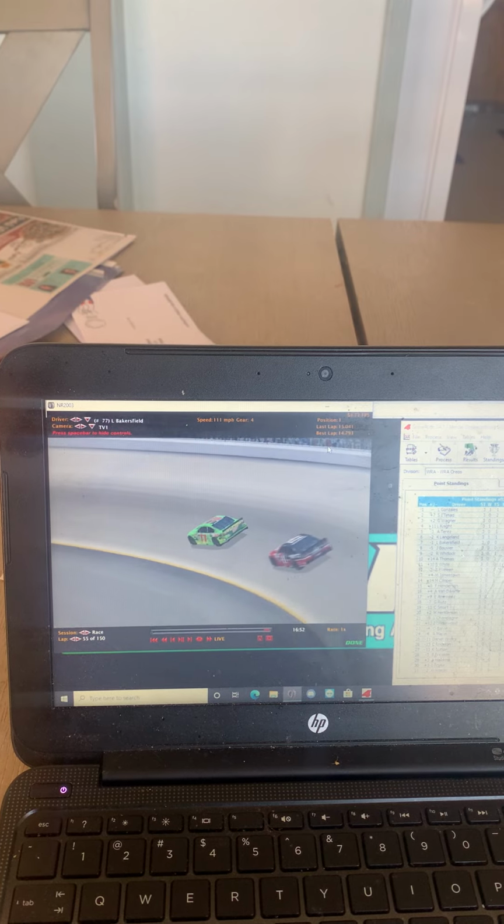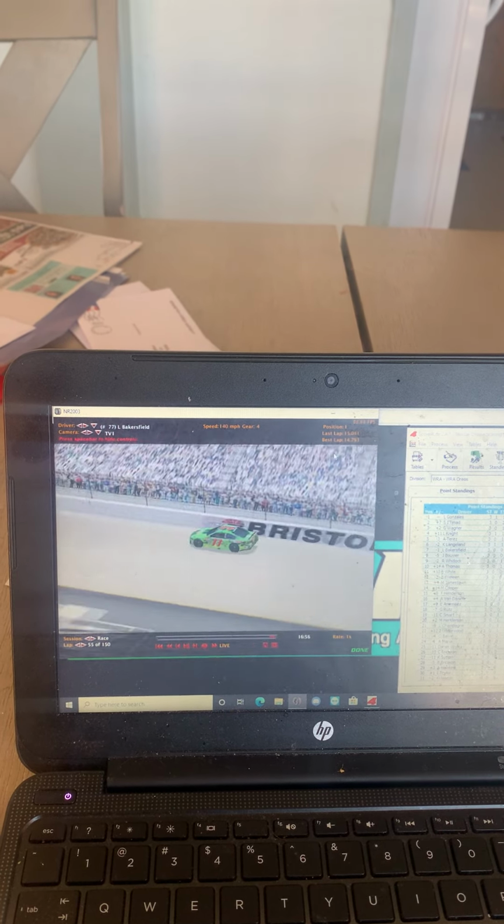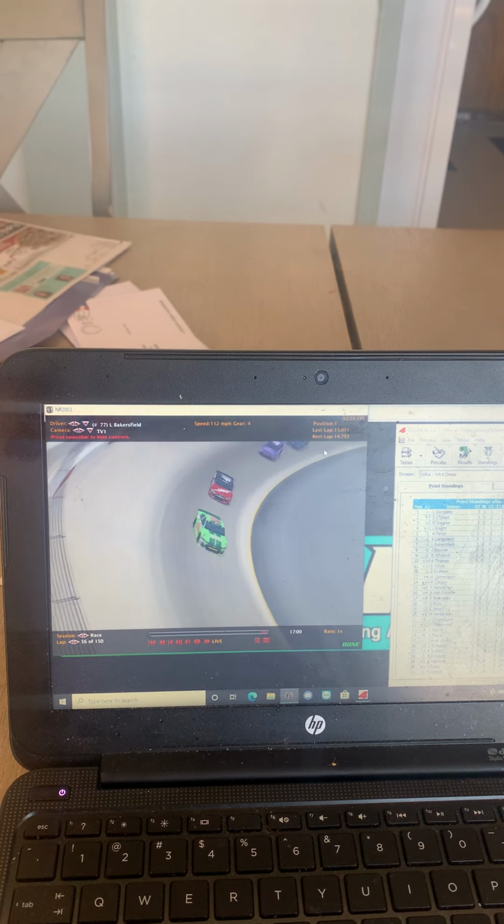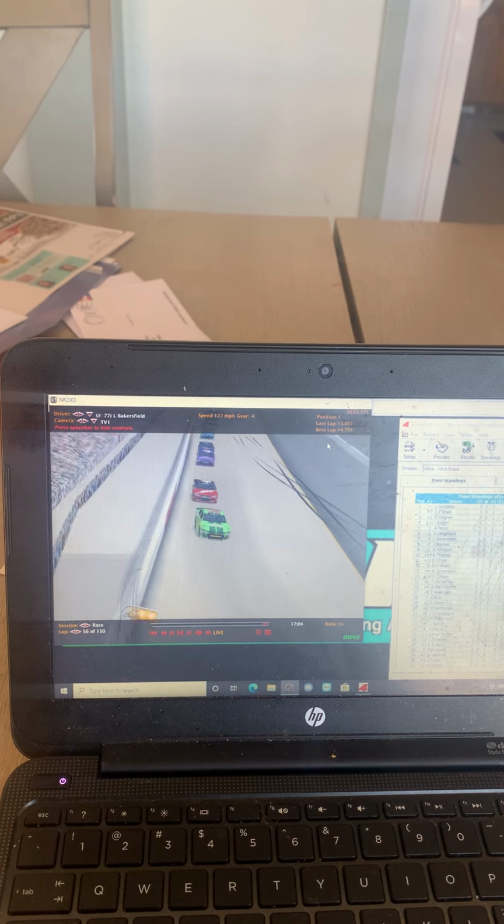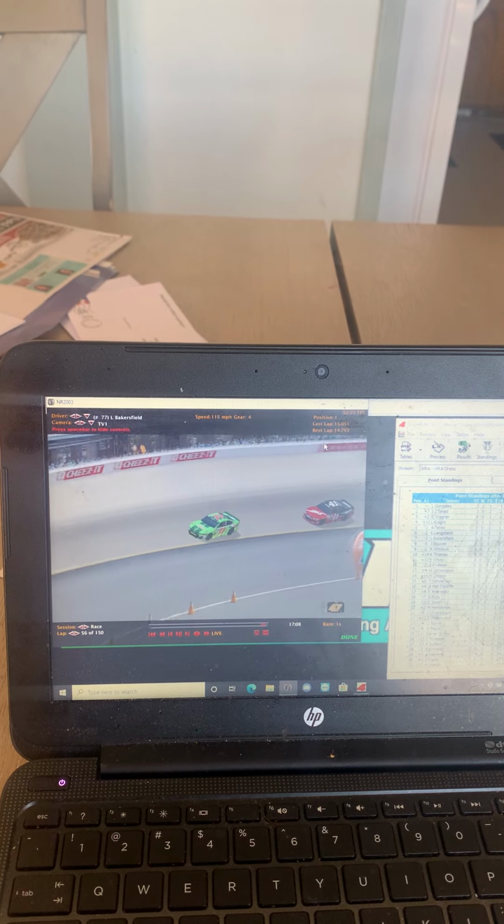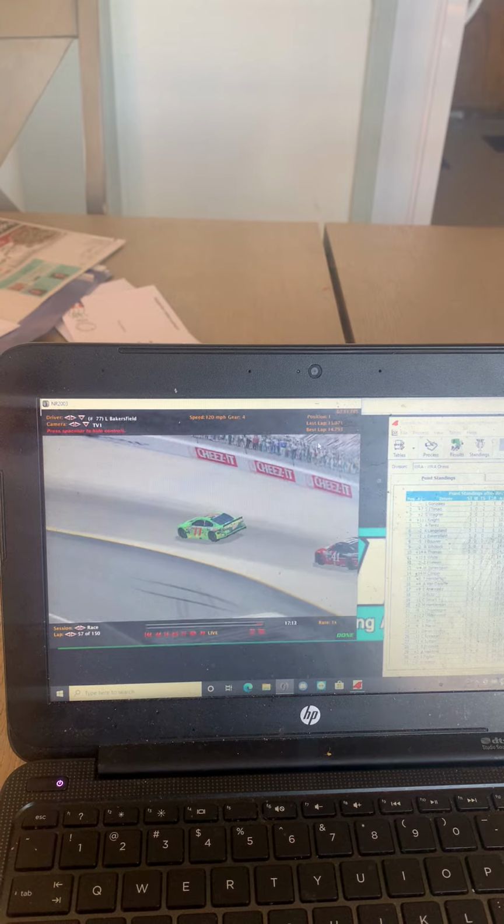Also, I should point out, the first three races were won by paint schemes that were made by Richard, which is Paints by Raw. And the 77 that's leading this race was painted by Raw because I didn't want to have to worry about painting. So there you go.